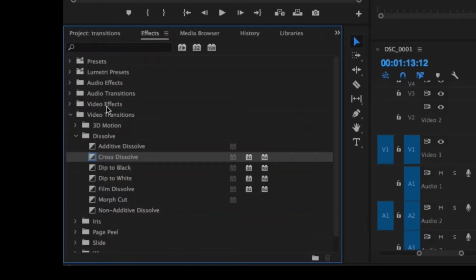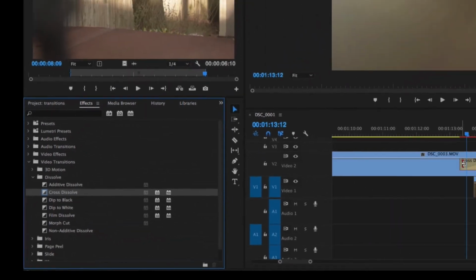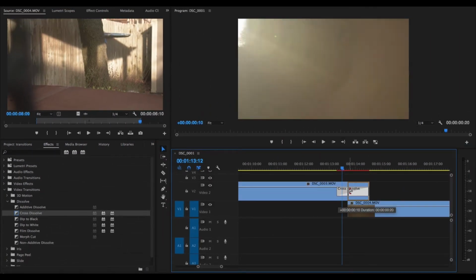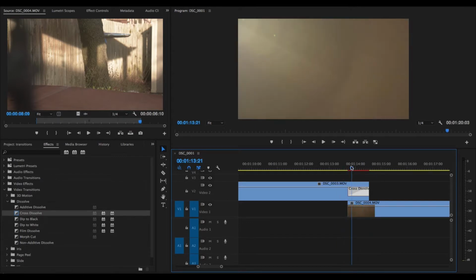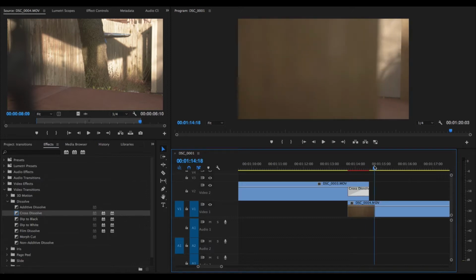Well, simply go to your effects panel, go to video transitions, dissolve, cross dissolve, or whatever dissolving transition you have. Drag that right about there. And then there you go. But it's not quite seamless, so you can play with it just a little bit. Seems like it just needs to get over there a bit, and boom.